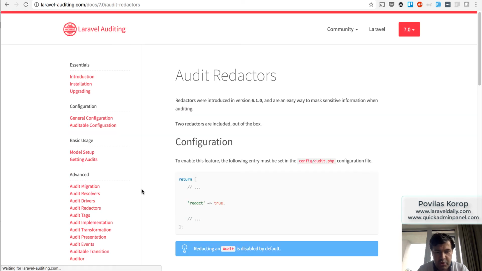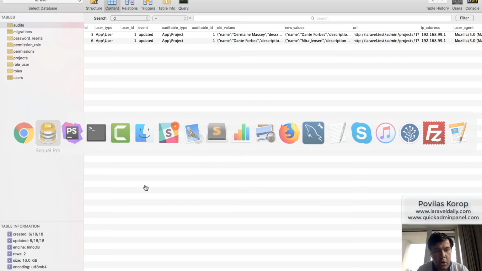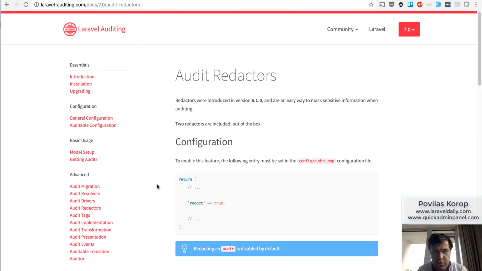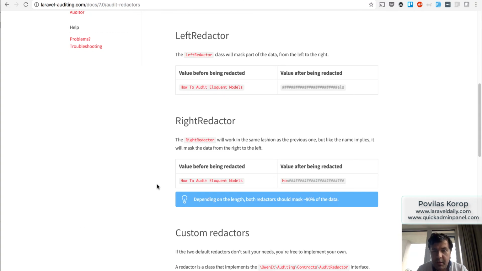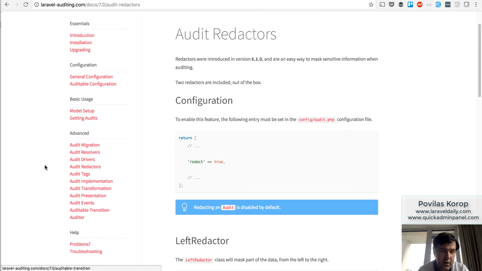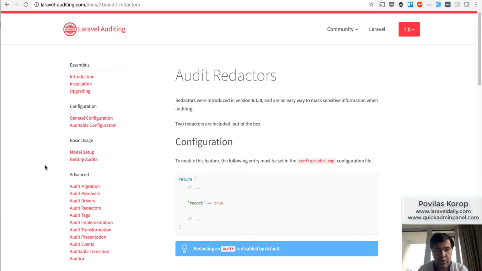Then you have redactors, which is a really cool thing. All the values will be shown in plain text. I think it's even passwords, but I'm not sure about that. Well, hashed passwords. Anyway, if you want to hide some of that, you can use left redactor or right redactor, and then it will be like this. This will be stored in the database, and anyone viewing the logs won't see exactly the values of the entries, but will see only like 10% of that. So a lot of cool extra things here, and I encourage you to check that out.